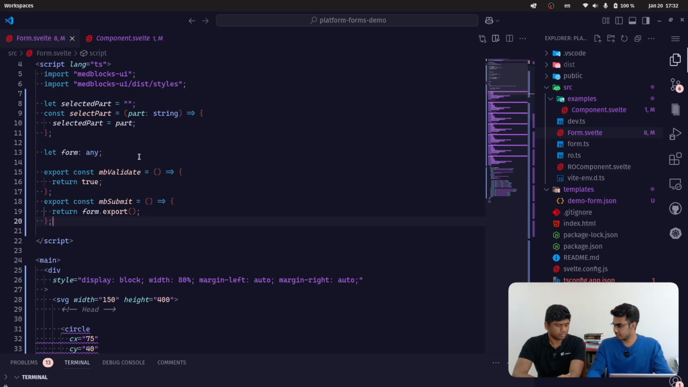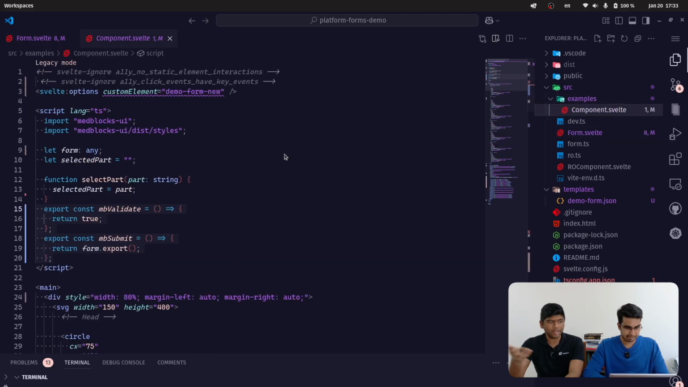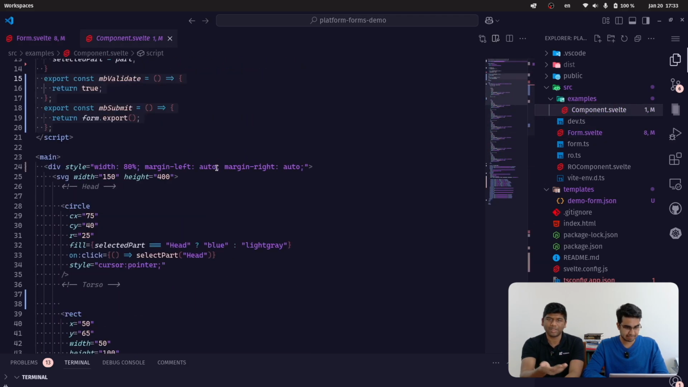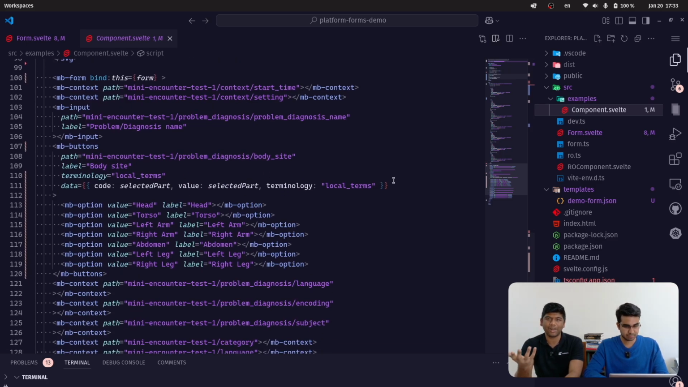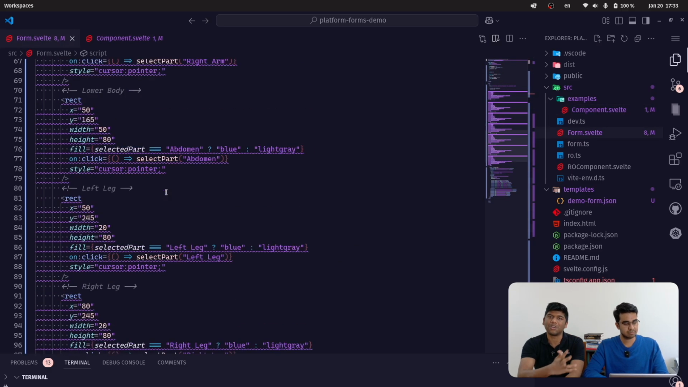You can find documentation on these, but MB validate, to summarize quickly, is called before a form is submitted, so that if there are any validation issues, you can surface that to your user. And when MB submit is called, you're supposed to return a valid composition. We are using Medblocks UI in this case, but you're open to use anything you want and customize it. As long as you're able to export a composition, you are fine. We are calling the form.export method here, but it's up to you. You can export a composition in any way you like, and it would still work with the platform. All it needs is these functions.